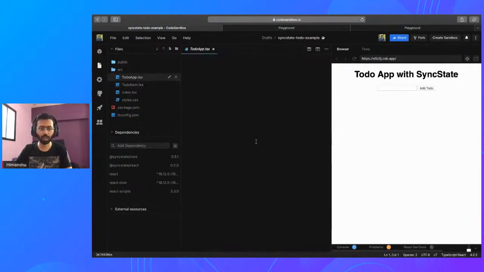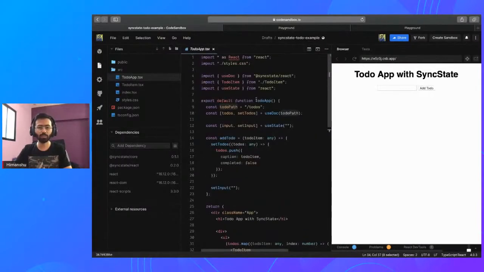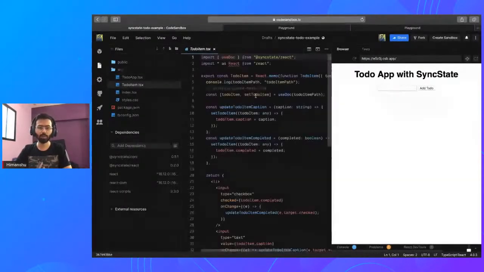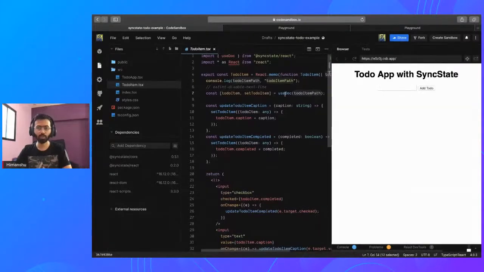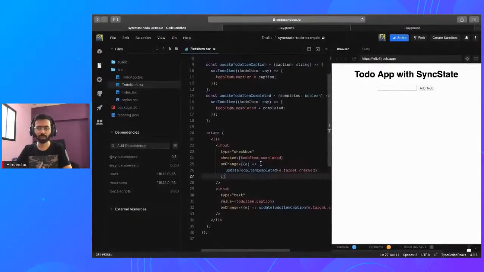Sorry, I forgot to tell you how that path gets passed around. As you see, to-do path was slash to-dos, and then when we render to-do items, we just append slash index here. So to-do item receives that path, something like to-do slash 0 for the first item, and then you use this hook and pass this path to get the to-do item and set the to-do item. The same way we set to-do item, we can update the caption and complete it on this on change. So that's how it works.